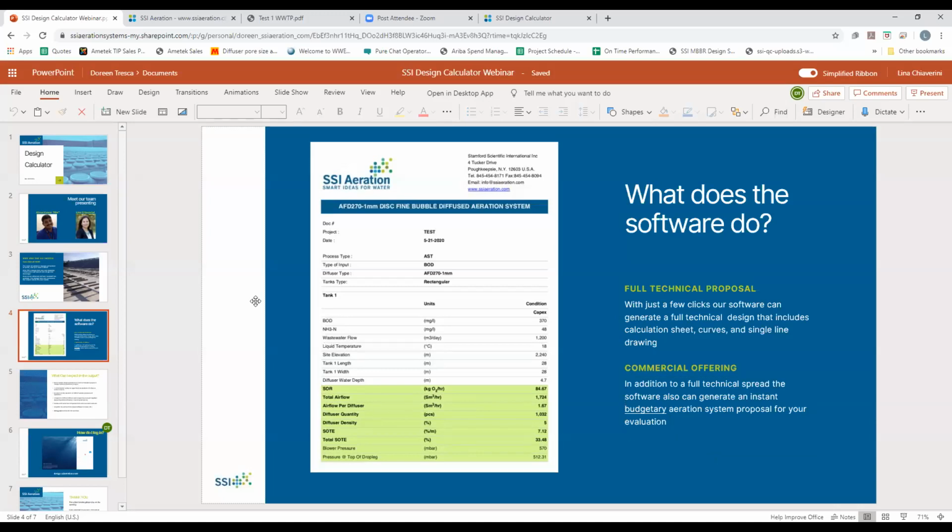It is convenience, because the software is going to be in the cloud, easily accessible from everywhere. You can save your designs. You will be able to access them, modify them, and play with the different parameters that it has so that it matches your project's objectives.